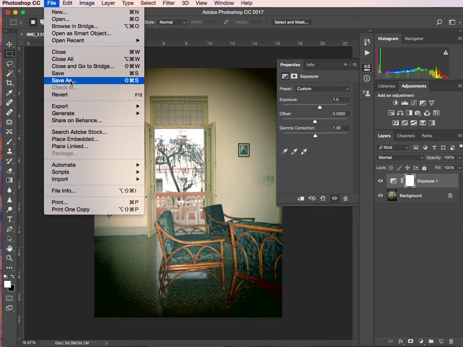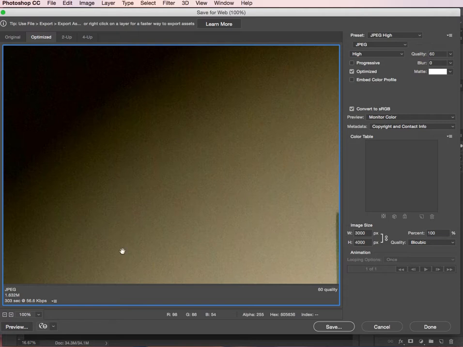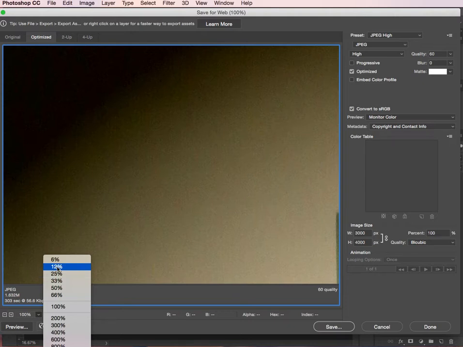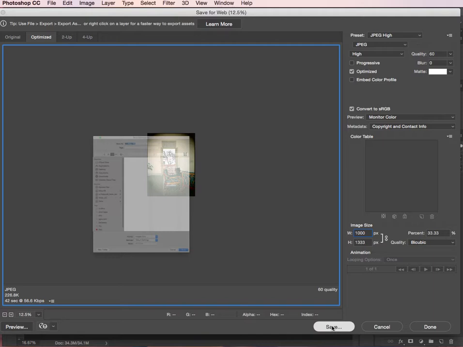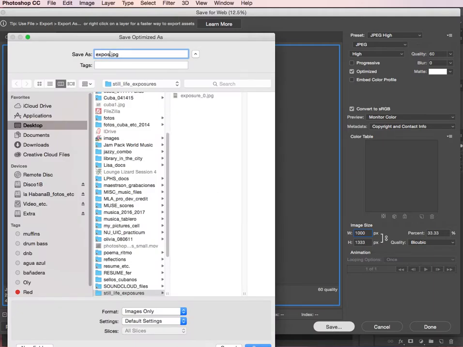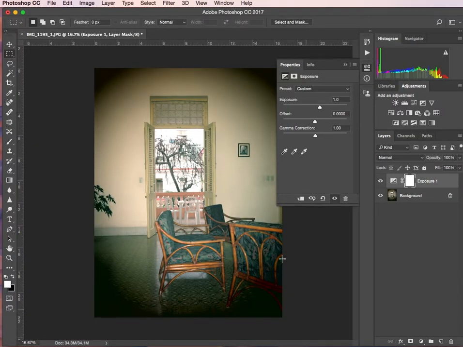I'm going to go to File, Export, and then Save for Web again. I don't need to adjust anything in the window here, but if I want to see it a little bit smaller, I can click 25% or 12% just to take a look at it. These other settings over here are fine. I'm going to change my image size to 1000 like I did before and hit save. This time I'm going to name it exposure, and then this one's going to be +1. Let's see if that name takes. Okay, it took it. Now we're just going to keep on going.